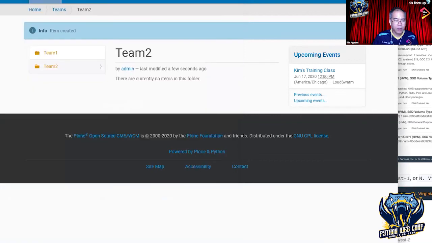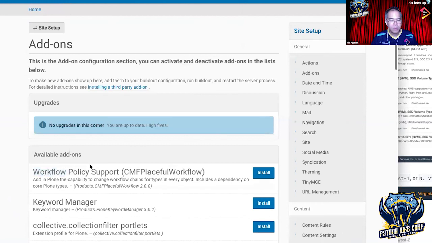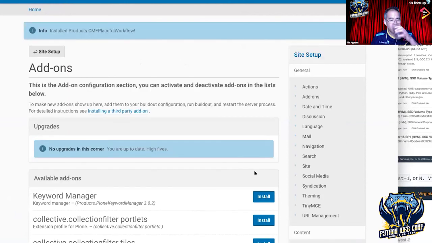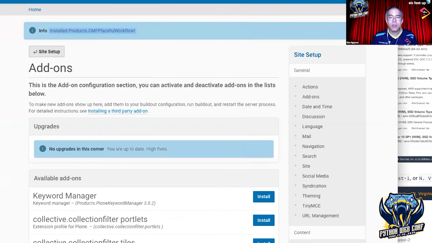So to do that, let's first install an add-on, I should have done this before, called Workflow Policy Support. Okay, so that's installed. What we're going to do is go back to the intranet folder, which I can click here, intranet.